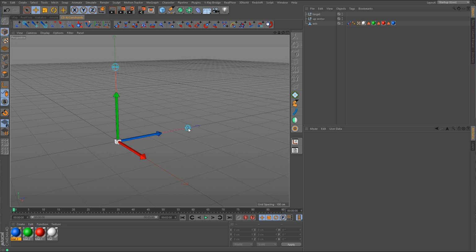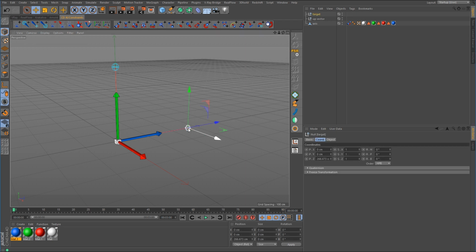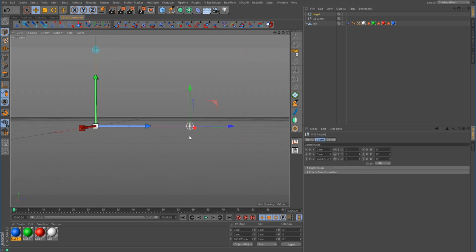So whenever you're dealing with targets, the target is always going to be absolute. And when I say absolute, what I mean is that the Z-axis is always going to be absolutely pointing at the target. So if I were to move the position of this target object, you can see that the Z-axis is absolutely always pointing at it.